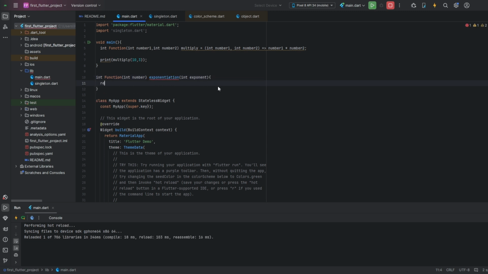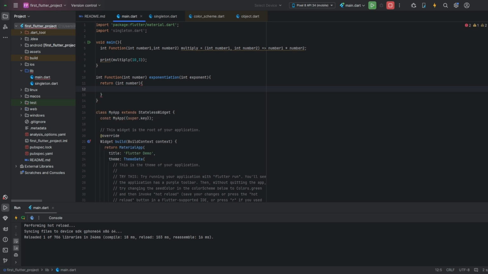Let's now write the body of the function. Since we plan to return another function, we use the return keyword. Next, we start writing our anonymous function. As we remember, it takes an int parameter, so we include it. Then we move to the body.